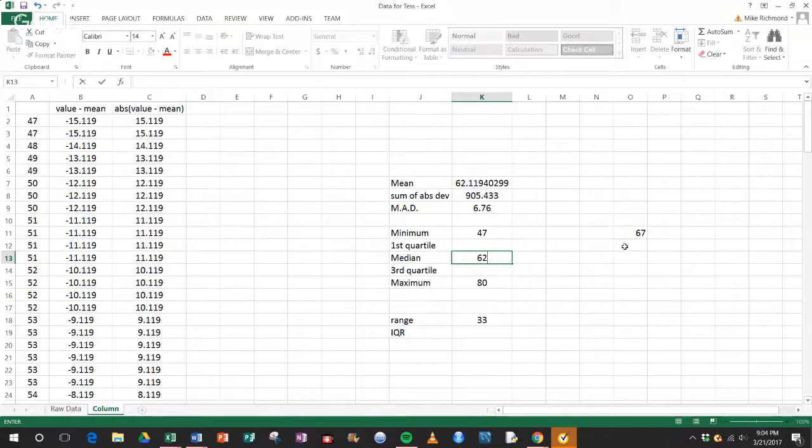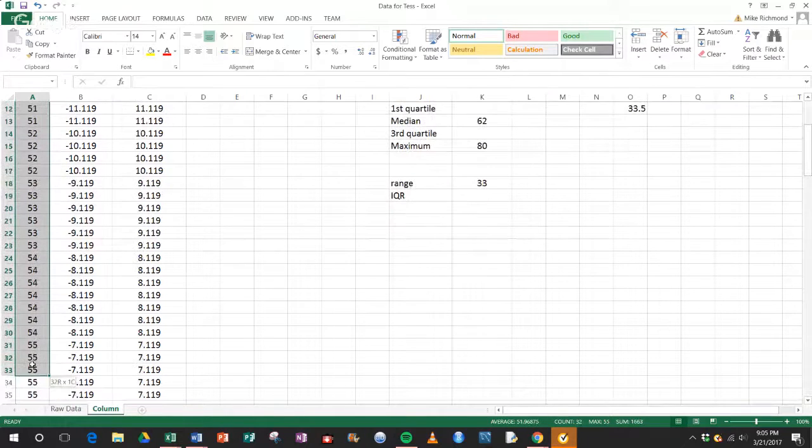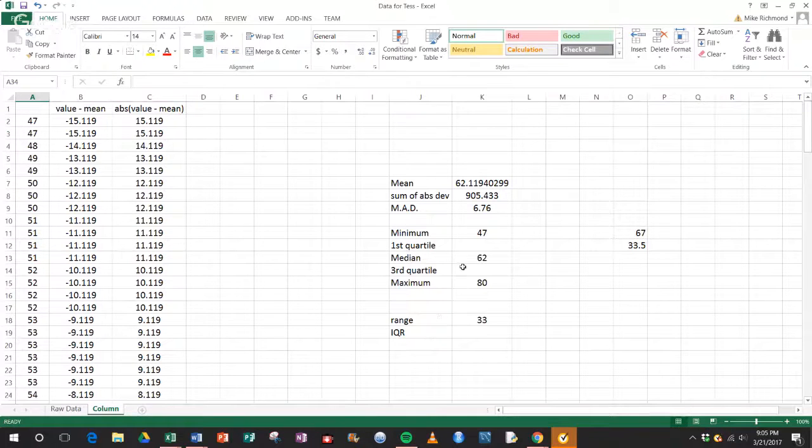Okay, now how do I find the first quartile? Well, I take 134 and divide it by 4, and that says 33.5. So I'm going to look for what is between the 33rd and the 34th value. The 33rd value is 55 right there, and the 34th value is also 55. So the first quartile is the average of 55 and 55, which is just 55.